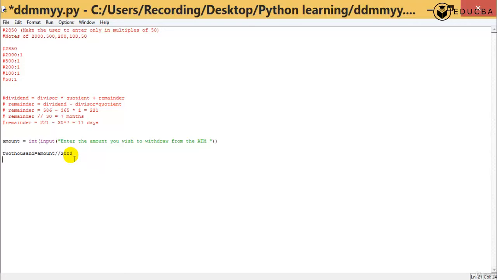Is that clear? Now I also need to find the new remaining amount. What is the remaining amount? Amount modulus 2000. Is that clear? Now from the remaining amount, what do I need to do? Considering my example, the amount the user has entered is 2850. The first division is going to return 1, and the remainder is going to return 850.